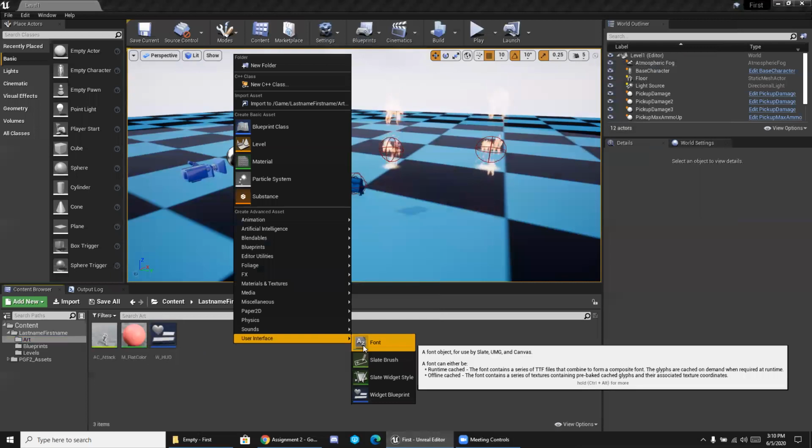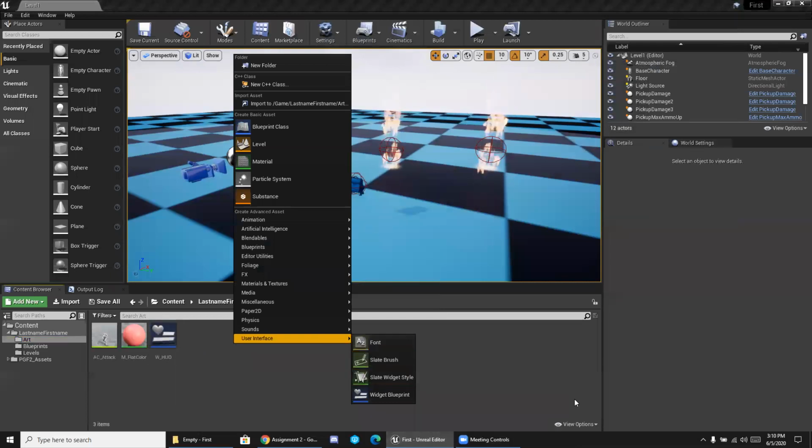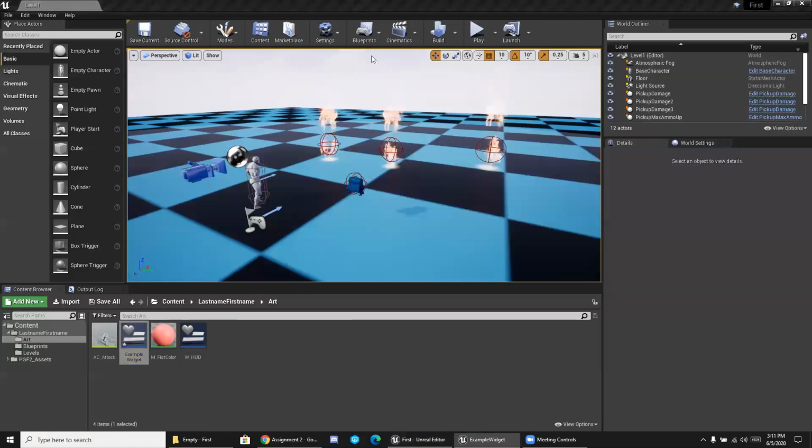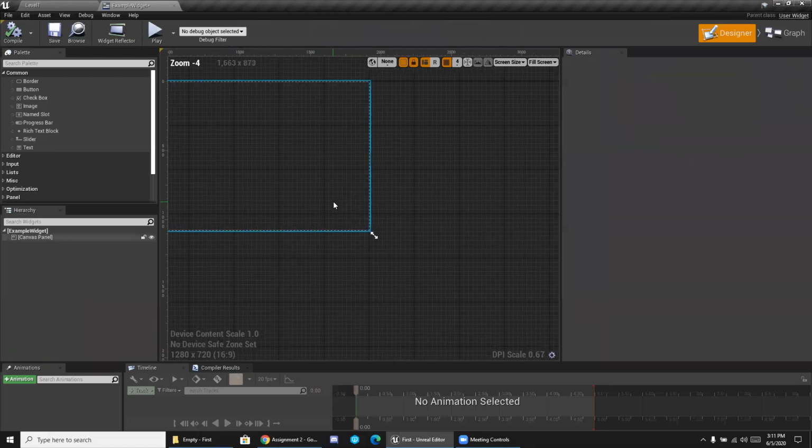So under user interface is where your widget blueprints are, and of course they're behind this bar. There we go. So we'll just name it example widget. And this is the widget editor for Unreal.